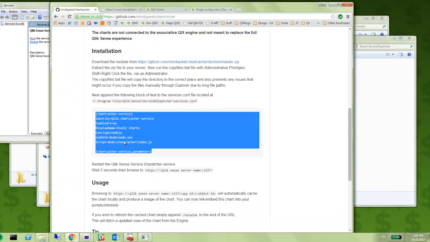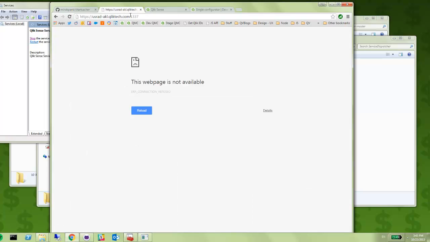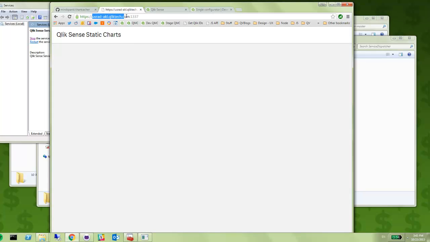So as we waited a couple of seconds, we can then see if it's up and running. And to access the chartcacher service, you browse to HTTPS, the fully qualified name of your Qlik Sense server, which would also be the name you supplied during installation and also the name for your certificates. And then you supply the port 1337.